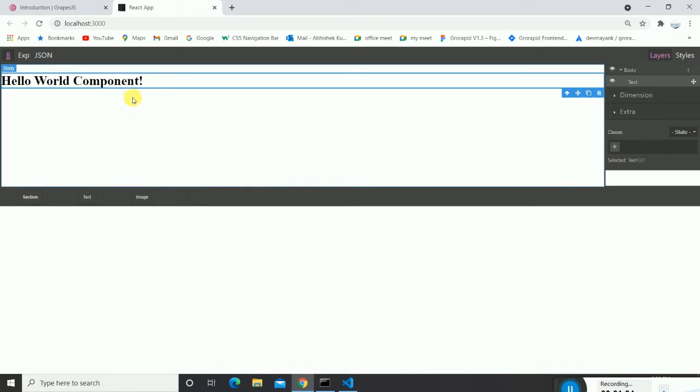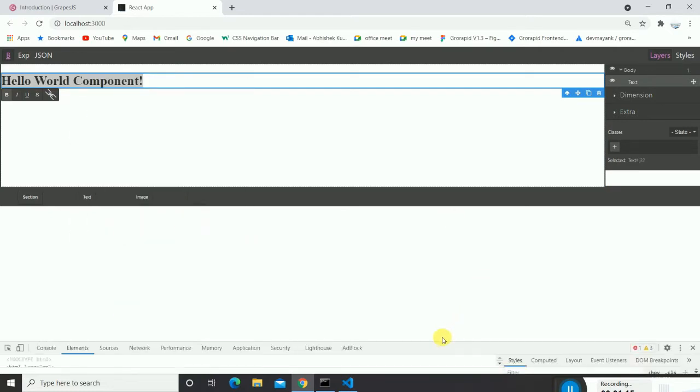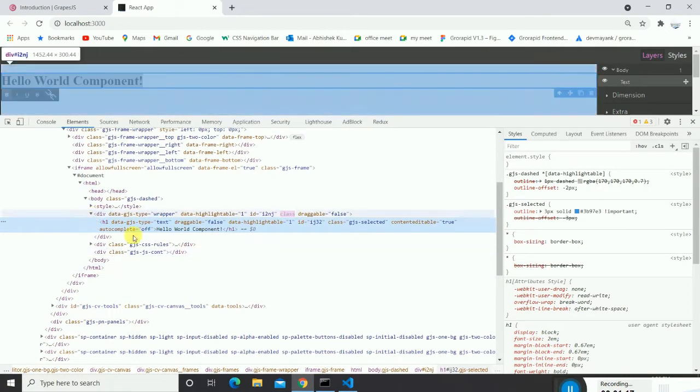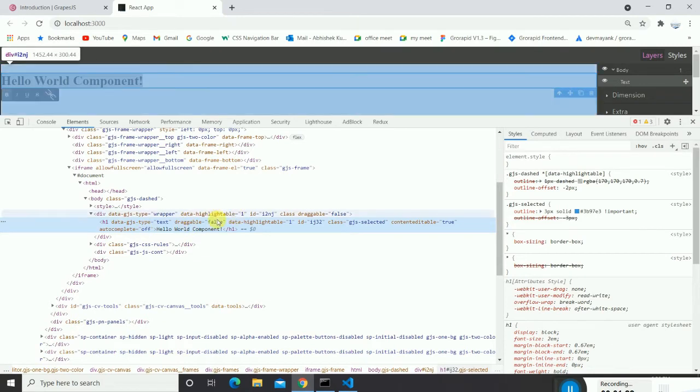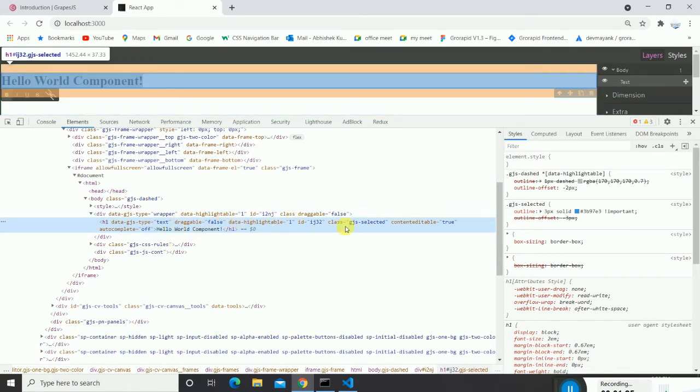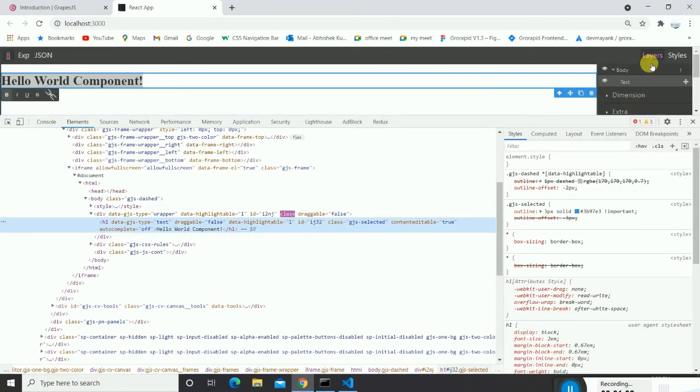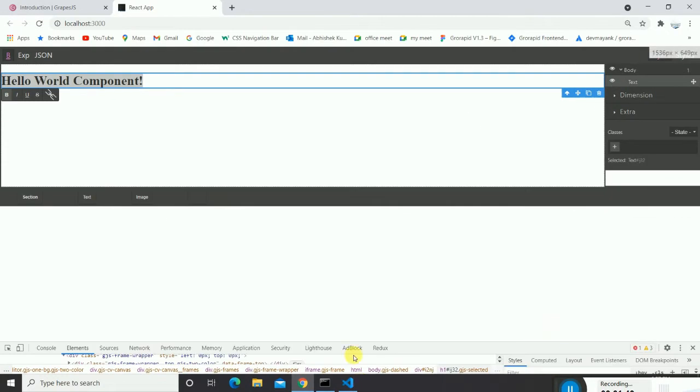Like I just told you in the previous video, I will show you about the trait manager, how trait things work. Like in the HTML element, you will see, let me show you. So in GrapesJS, you can see the attributes like text type, draggable. These are the GrapesJS default attributes, but the HTML attributes like class and ID are gonna be handled over here in the trait manager. So how are we gonna handle that? I'll show you. Okay, so just keep watching.